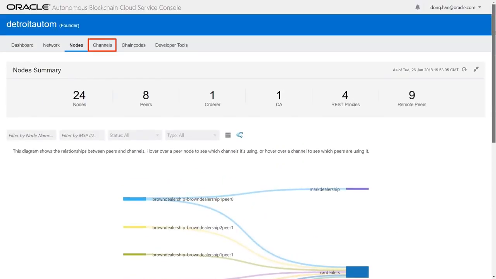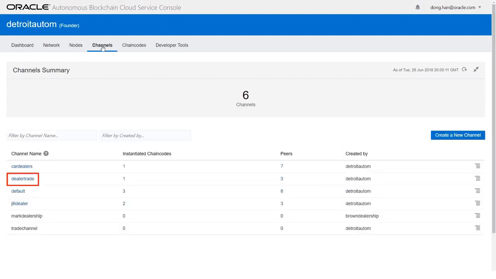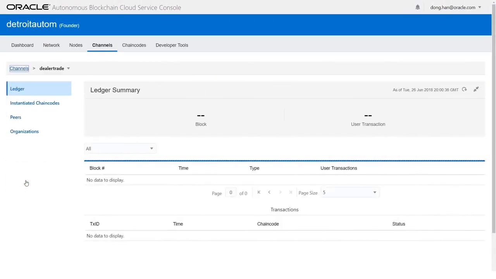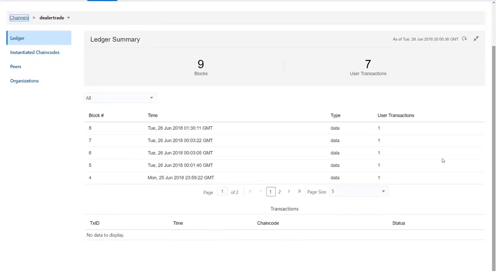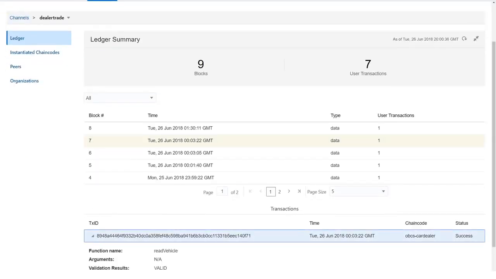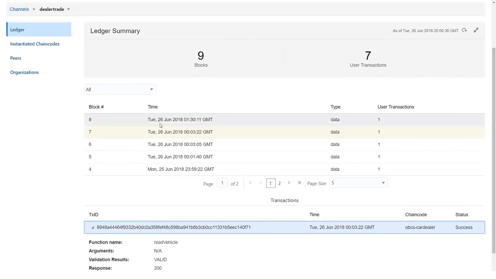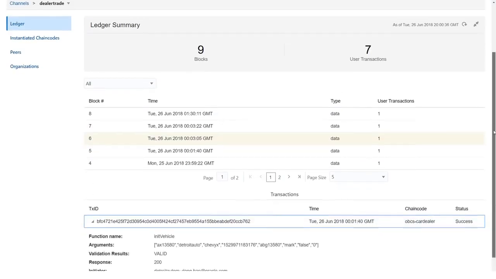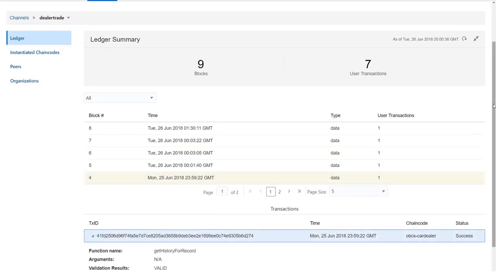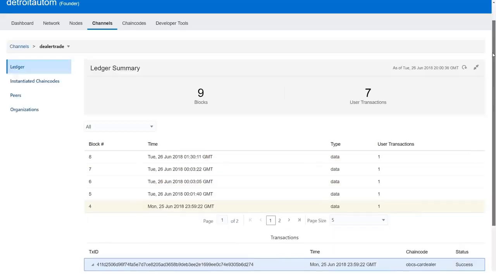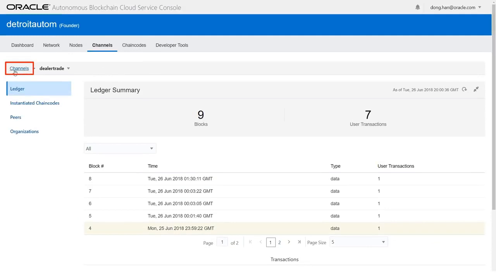Go to the Channels tab to see the channels visible to this organization and select a channel. Click the Dealer Trade channel. The channel's ledger is displayed as a series of blocks, and by highlighting a block, you display its transactions and can further expand details of each transaction. Click Channels to toggle back to the Channels page.